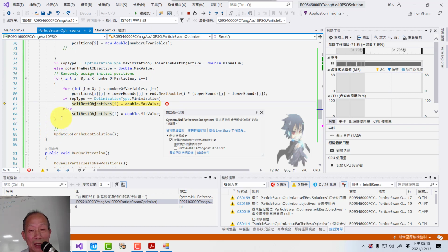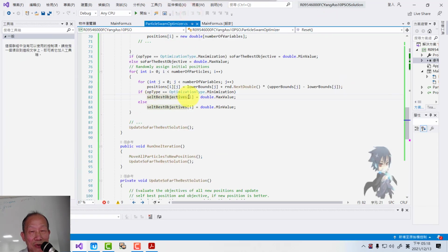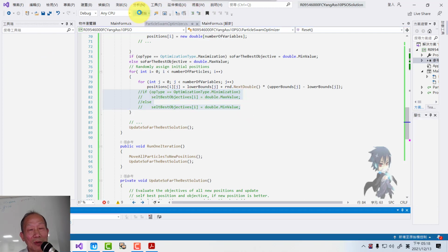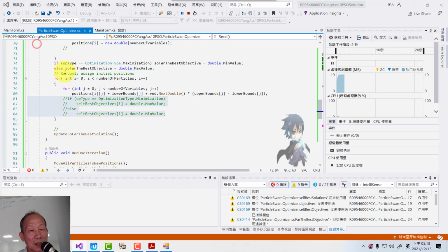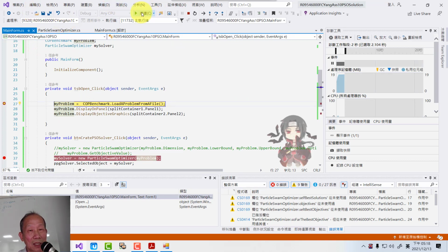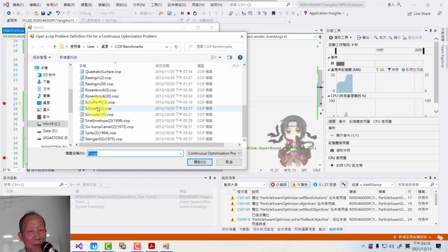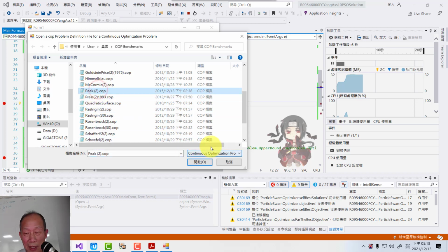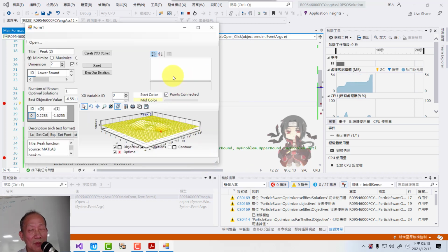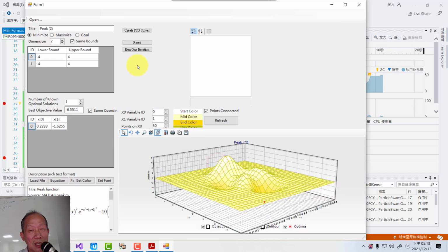Oops, we have an error, right? Okay, self-best has not been allocated memory yet. So I simply comment it out so that you do that. What I need is just the position. So you do the rest of the job. Open. Continue. Peak. Okay, it's about the time we end up. Okay, it's fine. It's almost done.